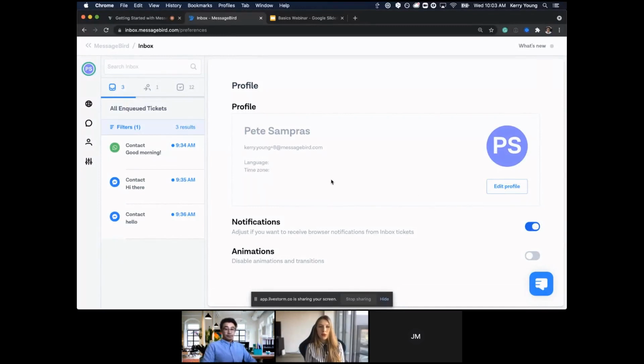Okay, is there also a way to modify notifications? Unfortunately not. With the notifications toggled on, this means that an auditory notification is used to notify the user that a new Inbox ticket has arrived, and that's based on the web browser. So you will need to enable those settings on the web browser, and unfortunately, we do not have any options for the operating system itself.